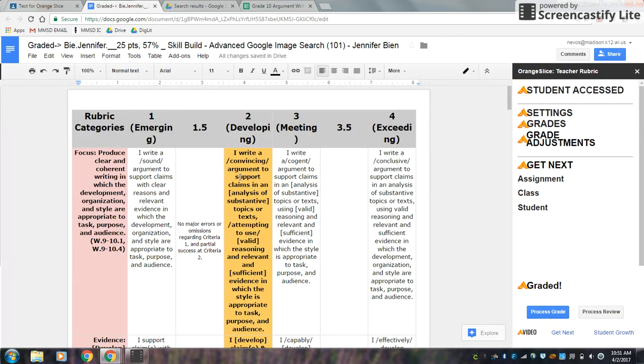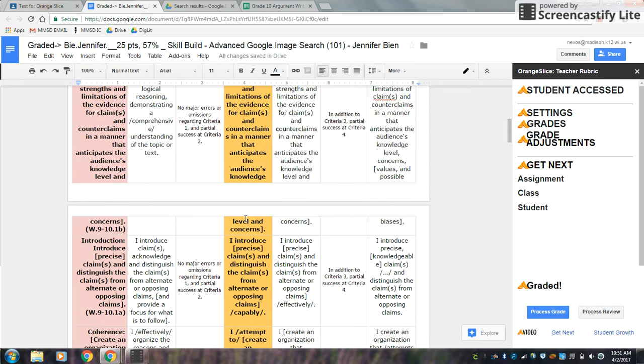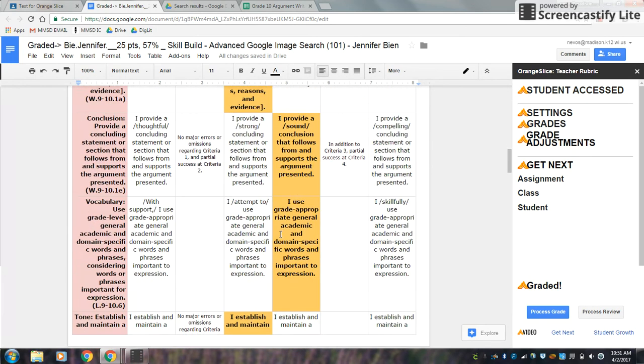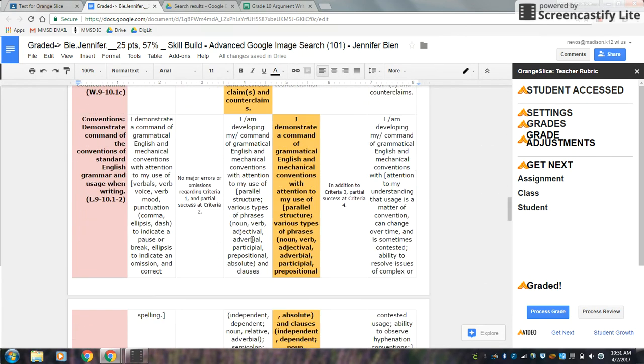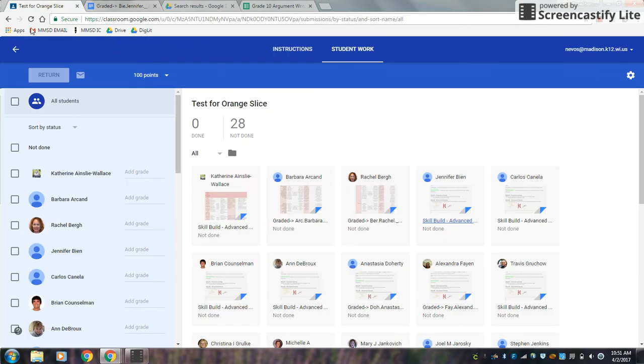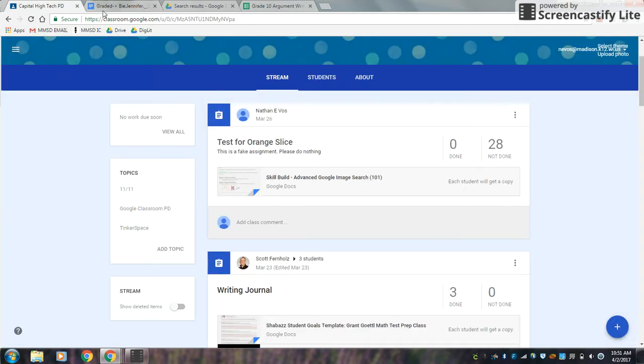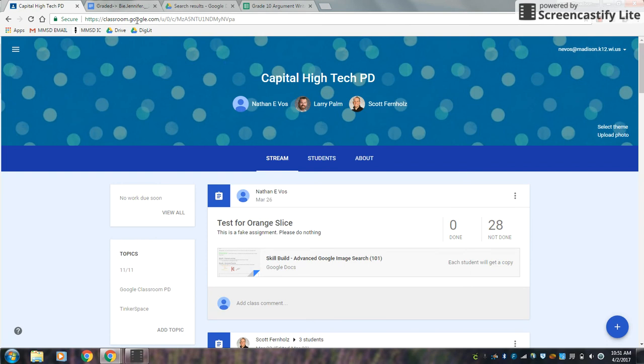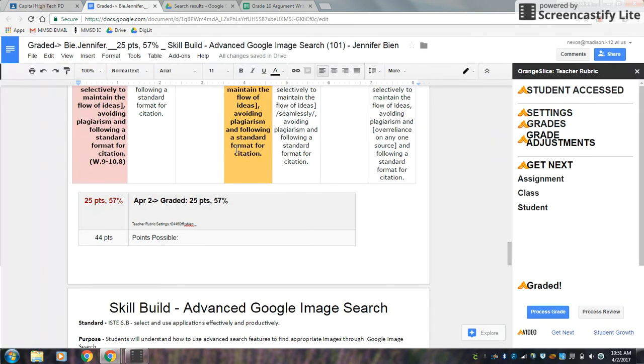And it comes up, and you can see that it was highlighted for each category in orange where that student scored. And you have a full rubric that your student has. This is also something that when another teacher, a co-teacher in your Google Classroom, opens up this, you can see I have 3 different co-teachers, they can actually make adjustments to this as well by going through the same process of opening up OrangeSlice and regrading. OrangeSlice keeps the latest grades.